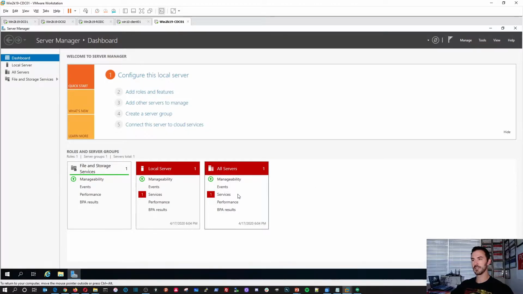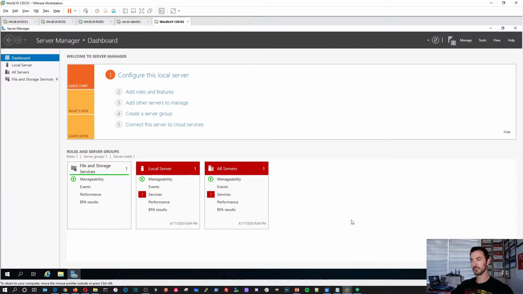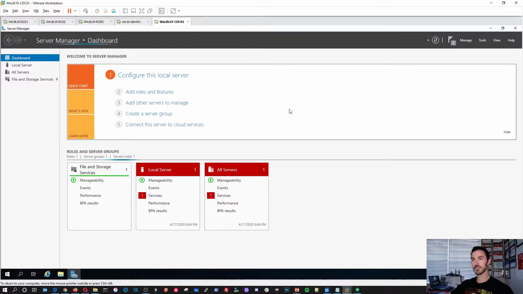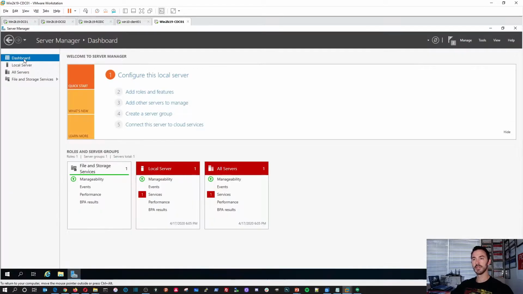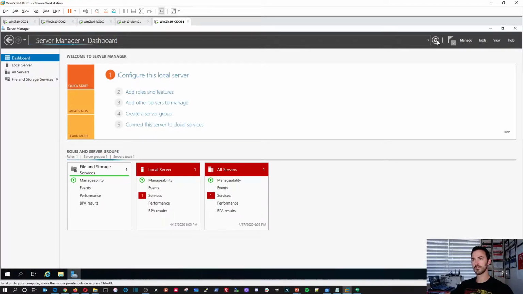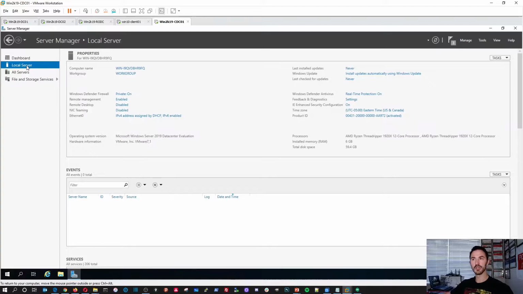Let's just start the service. All right, right click, start service. Let's refresh this. We should be golden in a second. Start service. All right, so this is a little longer than expected, but that's fine. There it goes, it's green. So let's go to local server.